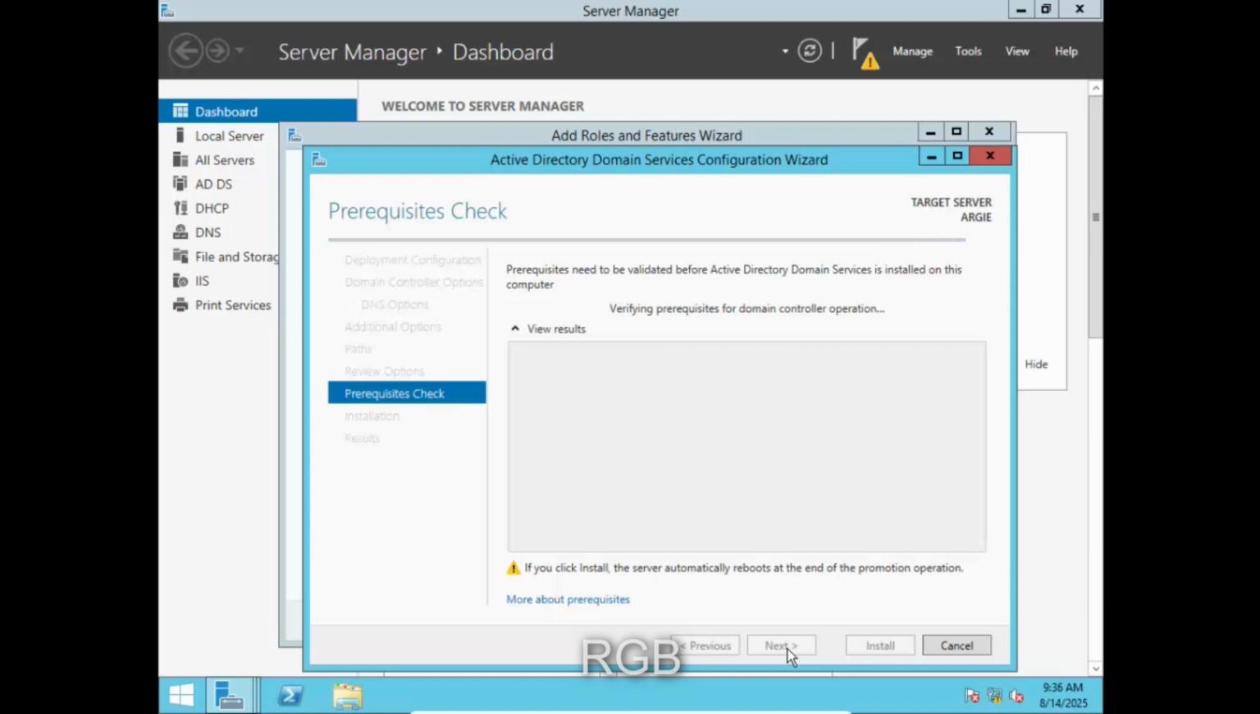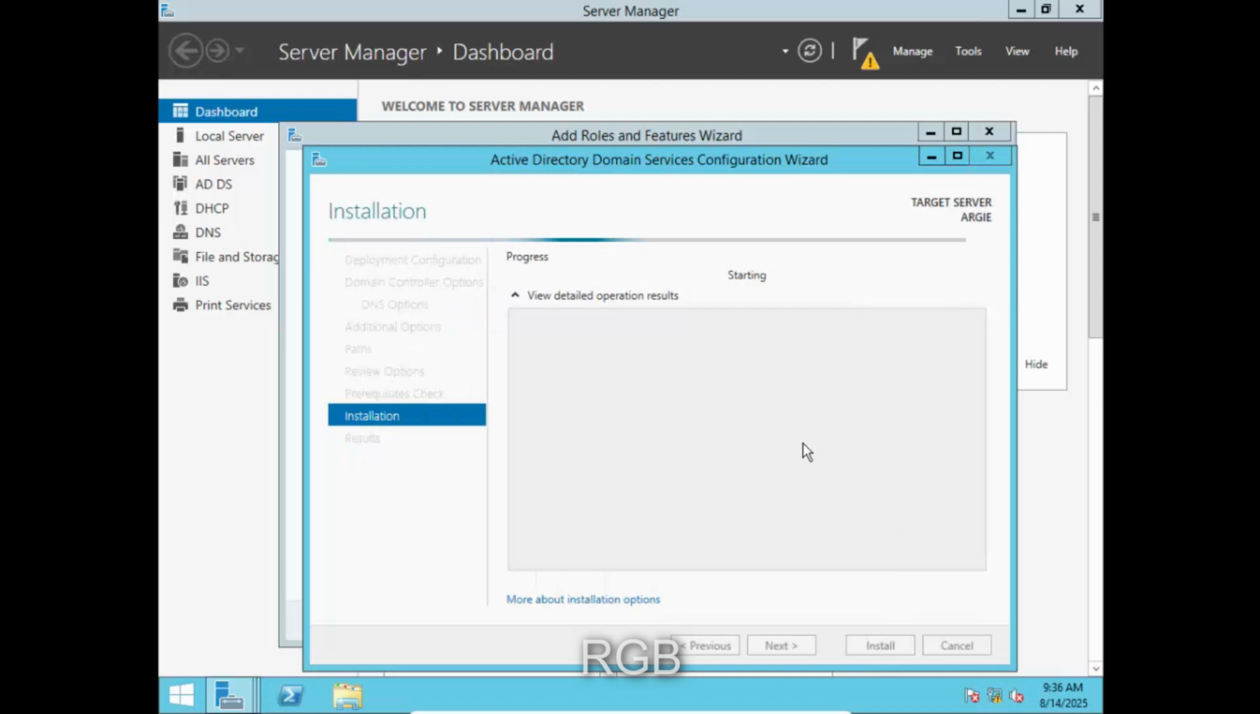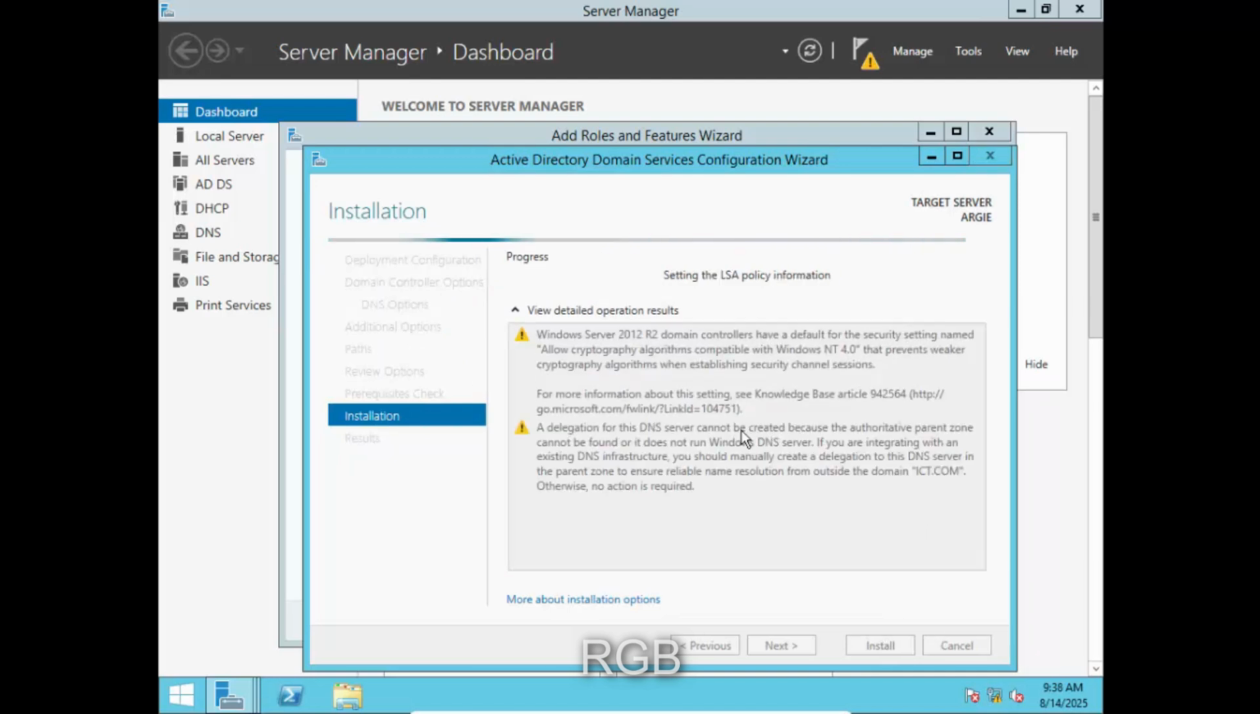All prerequisites must be checked. Okay, all prerequisites checked passed successfully. So click install. If there is a red mark or an error one, just check your network connection and your static IP address. Again, if you cannot proceed in this part, check your static IP address and check your network cable. So the installation begins. You just wait for the computer to load.